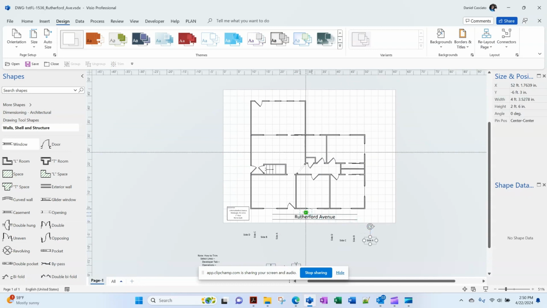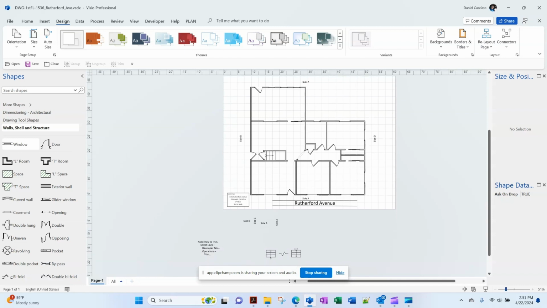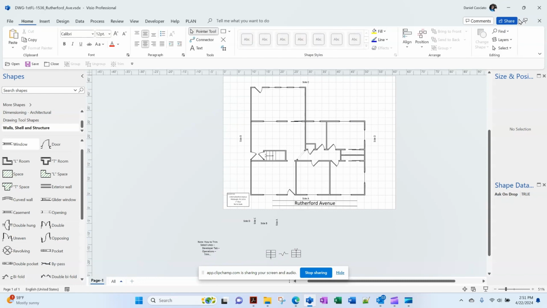But then we go clockwise. So side A, side B, side C, side D. All right. Something like that. Then I can go ahead and delete my alignment lines.